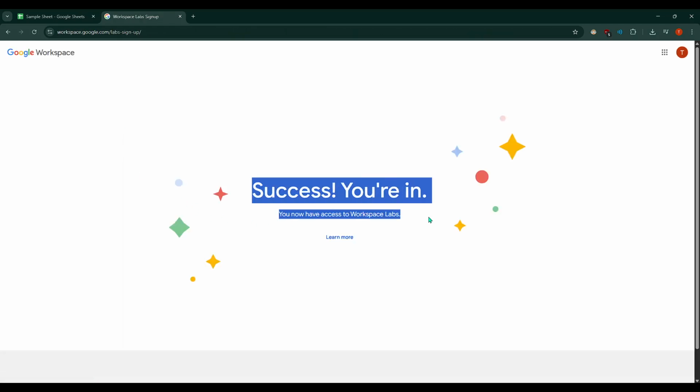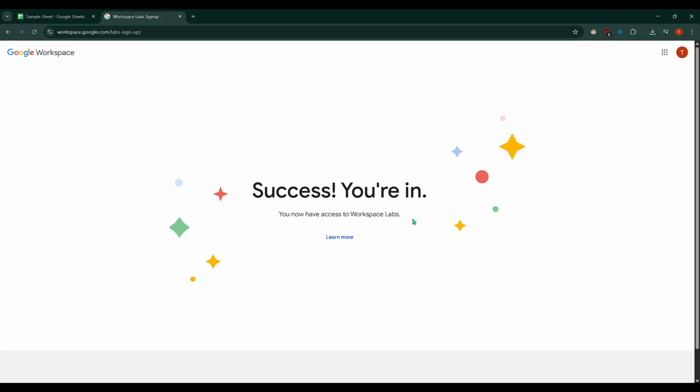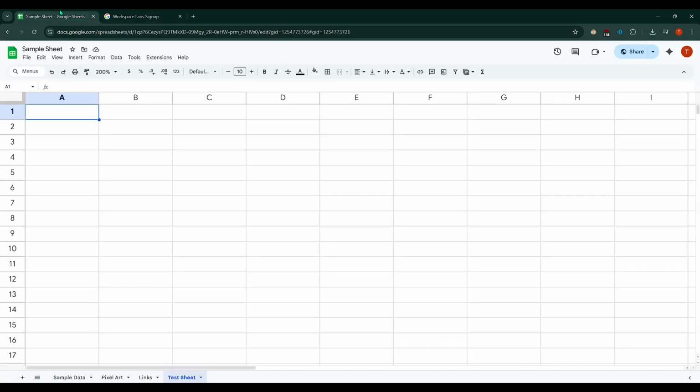After you've submitted it, just sit tight. Once you're accepted, a message will pop up saying, "Success, you're in." This confirmation means you now have access to all the exciting capabilities that Gemini AI offers for enhancing your Google Sheets experience. Now that your access is confirmed, it's time to head over to your Google Sheets.